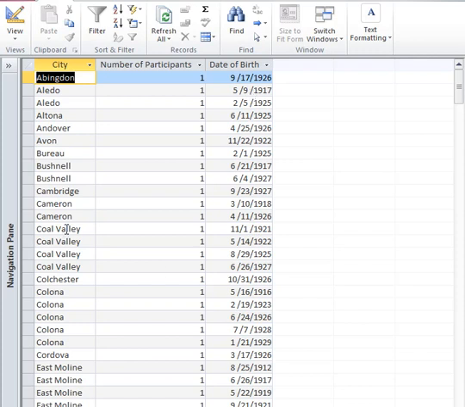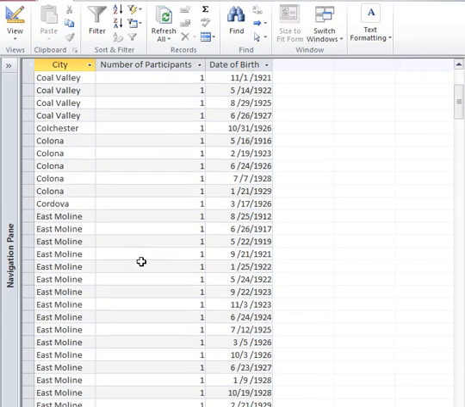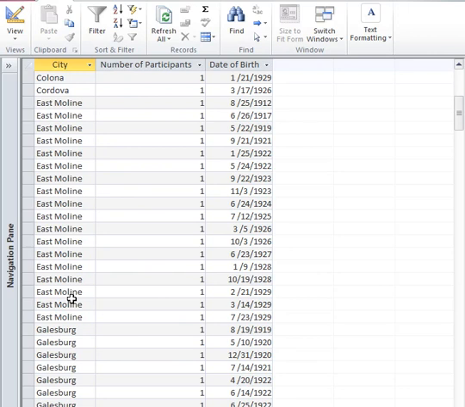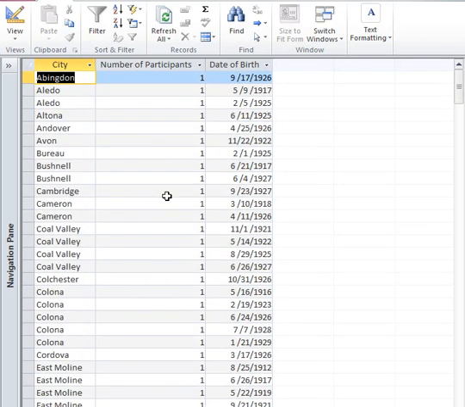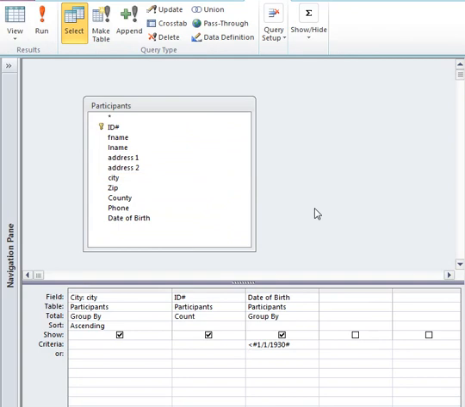However, I wanted to group by city, and I see Coal Valley 1, Coal Valley 1. I should see Coal Valley 4. I should see East Moline, quite a large number. And instead, I'm seeing a bunch of 1s, and that's not what I want. So let's fix this. When I added the date of birth, it grouped by.